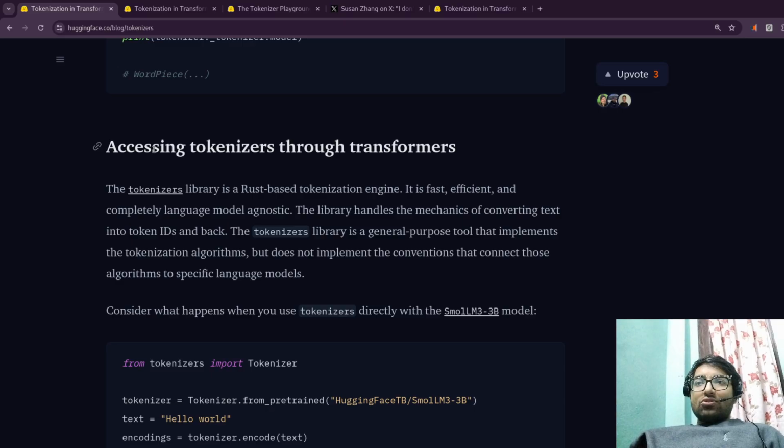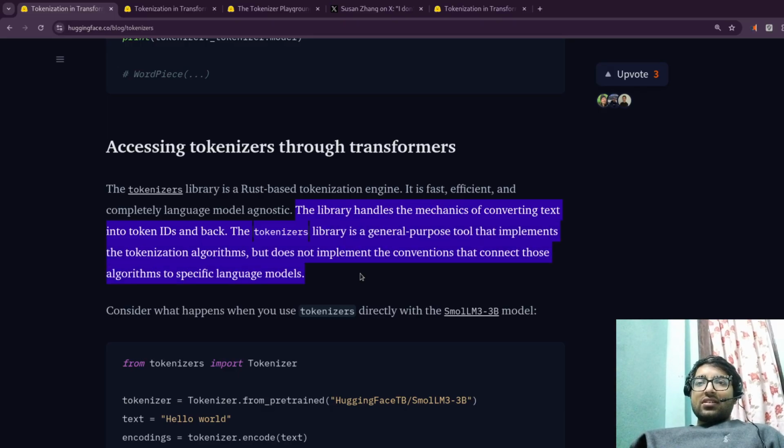Accessing tokenizer through transformers. The tokenizers library is a Rust-based tokenization engine. It is fast, efficient, and completely language model agnostic. The library handles the mechanism of converting the text into the token ID and back. The tokenizers library is a general purpose tool that implements the tokenization algorithm but does not implement the convention that connects those algorithms to the specific language model.